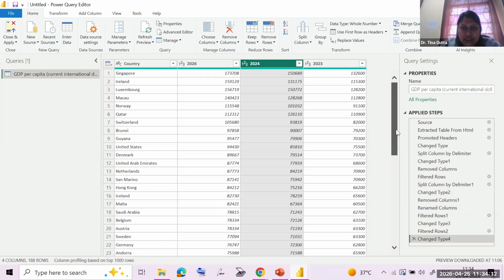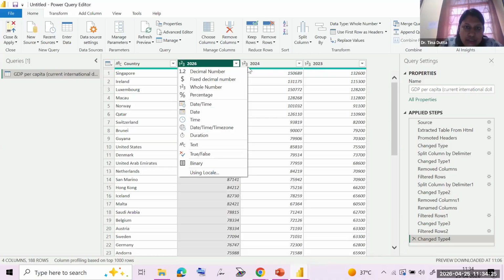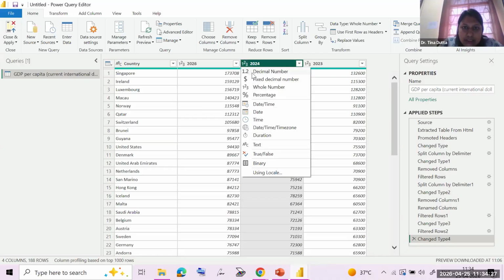Okay, so after doing this, Ma'am, I think everything is done. How did you change it to whole numbers? Just click on this. Here ABC is written, 1, 2, 3 is written. Double click or even single click here. And then here 1, 2, 3, you have to change it to whole number.